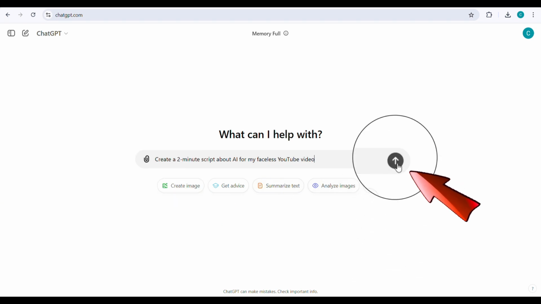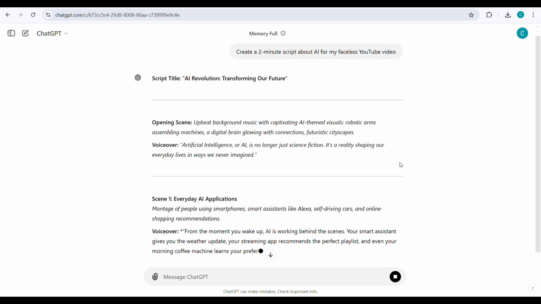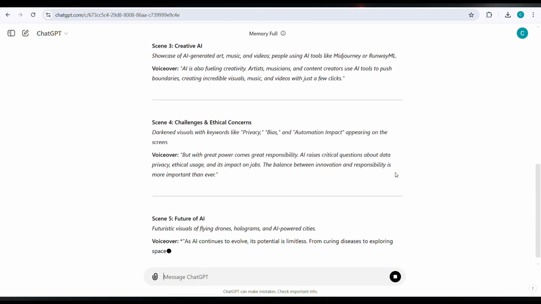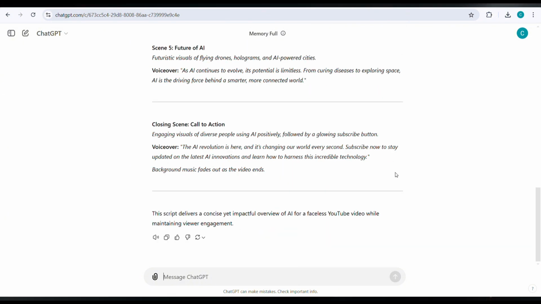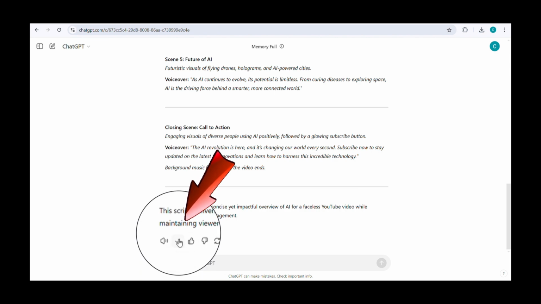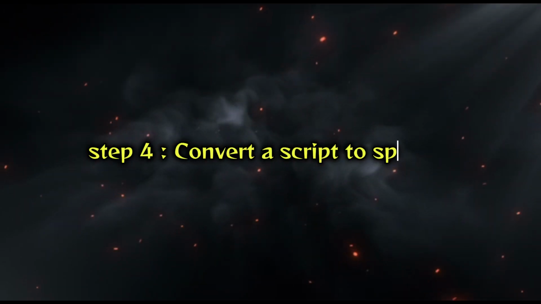Once you finish typing, click the send icon. ChatGPT will automatically provide a complete script for your video. After receiving the script, copy and paste it into Notepad or WordPad. Step 4. Convert the script to speech.